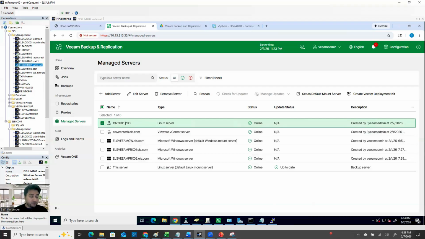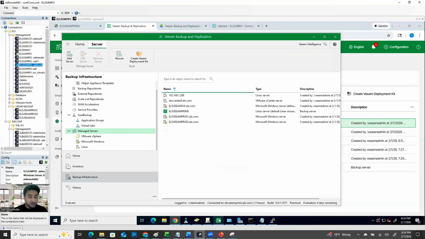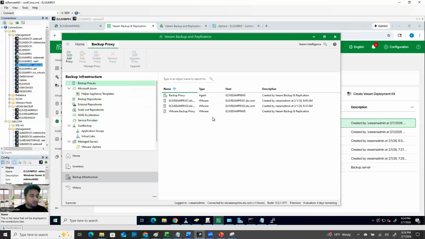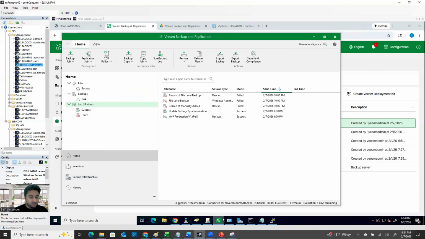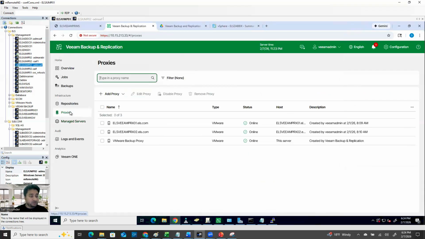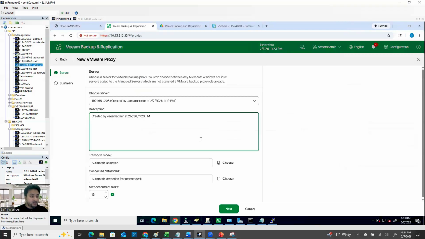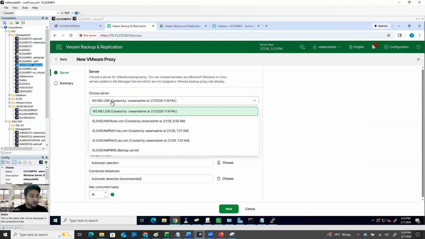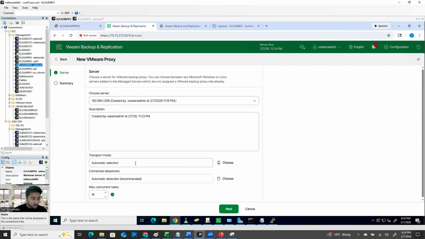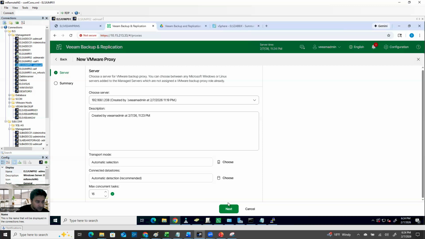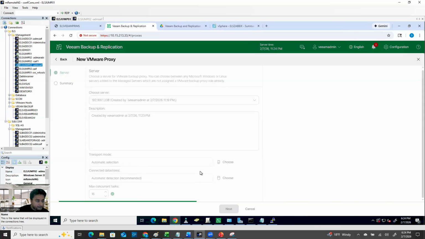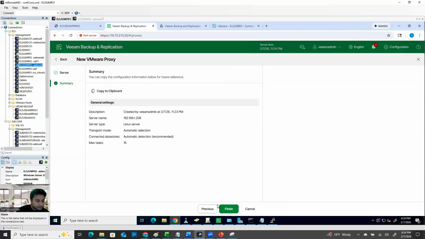So now I can use this one for any kind of job. I'm going to show you, if I create any job, just a simple one. I'm not actually doing anything. Just trying to show you add proxy. Oh, sorry, this proxy machine is not added yet. You have to add it as a proxy, right? So you can add it from here, or the VMware proxy is here. Now it's showing, right? So you can add this one and click next. Finish.